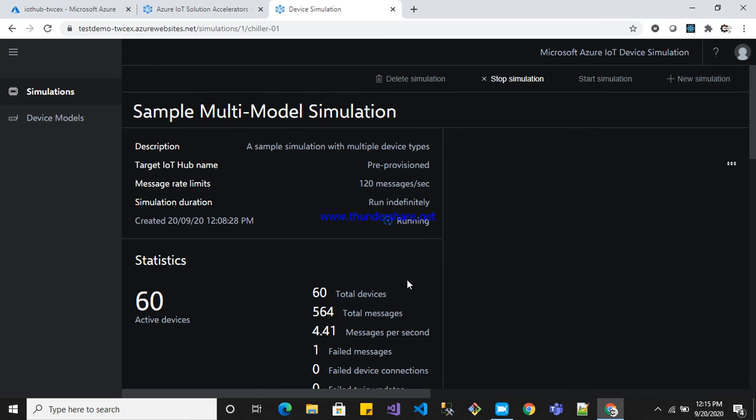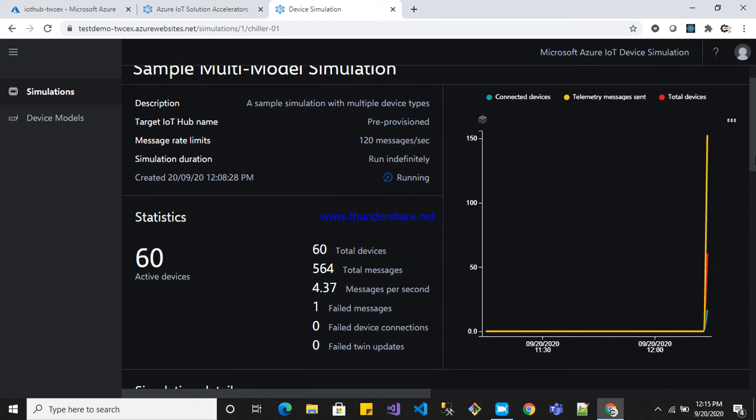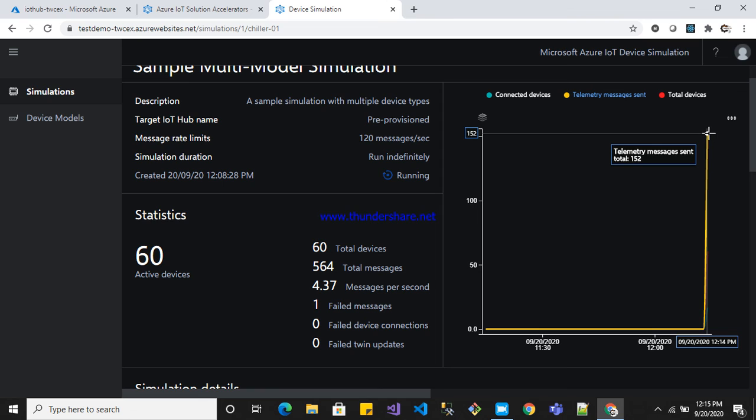So the process has already started. If you see, 152 telemetry messages are sent. The yellow one is telemetry messages sent, the red one is total devices, and this one is connected devices. Connected devices right now are 16.